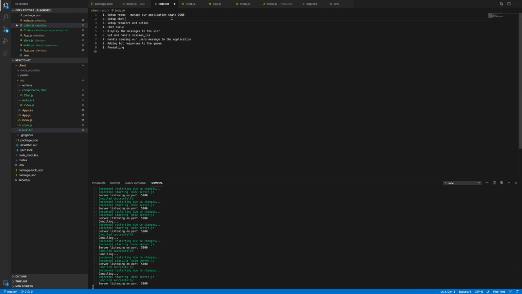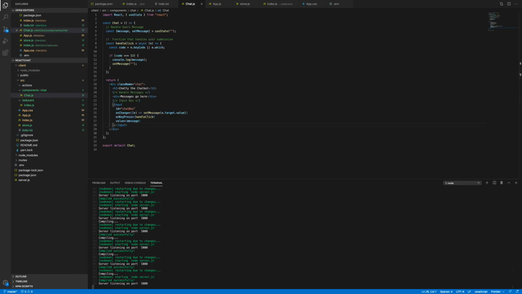Let's just check our to-do list. So it looks like we've set up our chat, so let's say that's done. Jump back over to our chat app. Now what we want to do is start setting up our actions and reducers. Effectively, we're going to be adding our user's message to a message queue. So let's get that done.